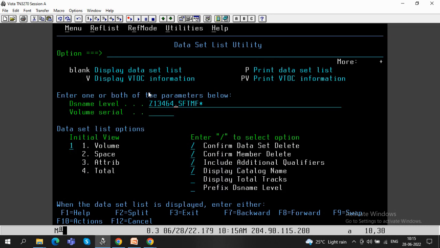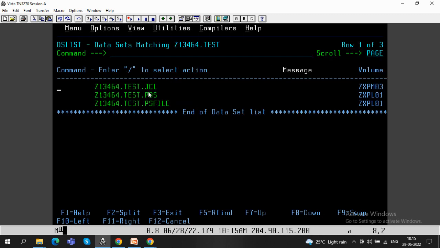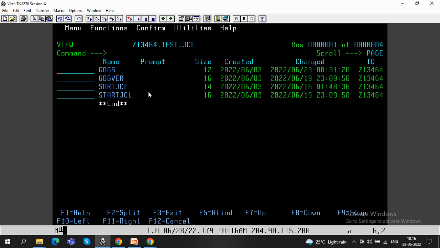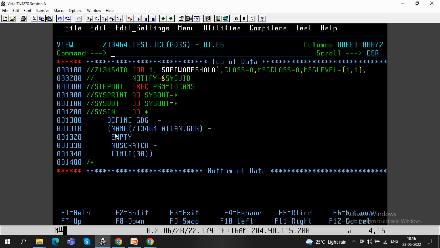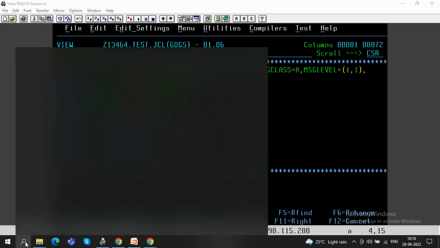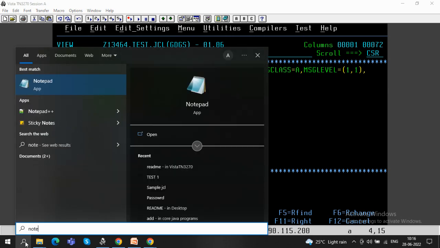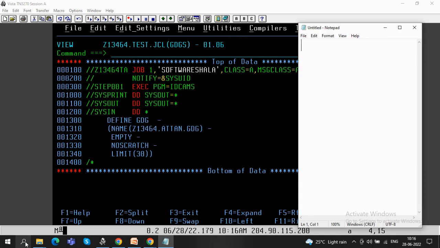I think we created the GDGs the other day, right? How to create a GDG. So we already went through it. Okay, so this is the JCL to create a GDG base. There are two things, as I already discussed, in the GDG part. One is the GDG base, and another is the versions.